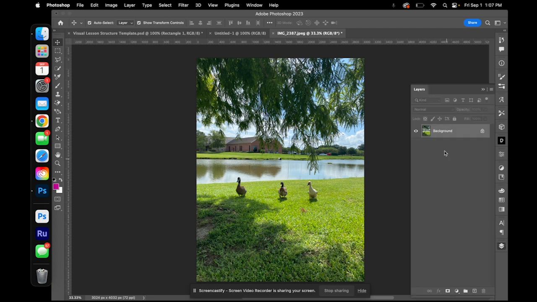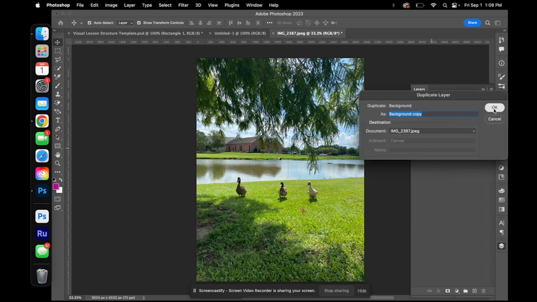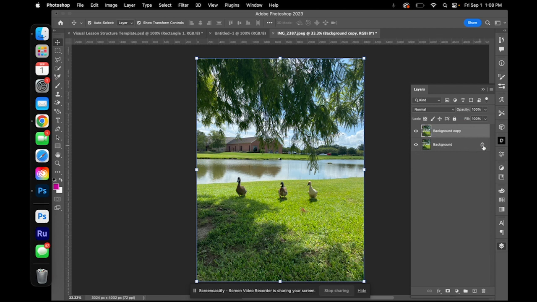So what I'm going to do is I'm going to open up my layers here. I'm going to duplicate this layer just so I can have an extra copy. So this is my background. I'm gonna hide it because I really don't need it. But this is the one that I'm gonna be working on. That's just something I like to do.